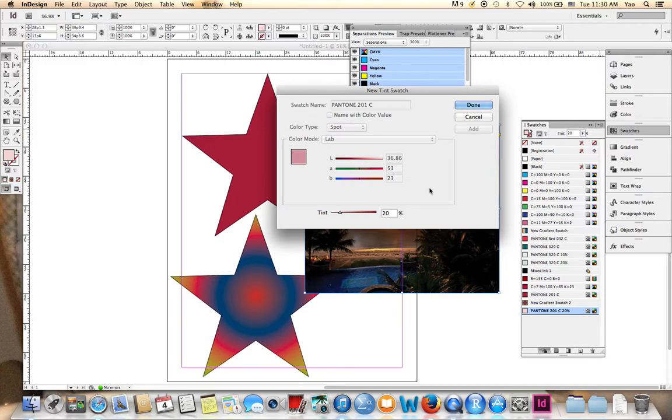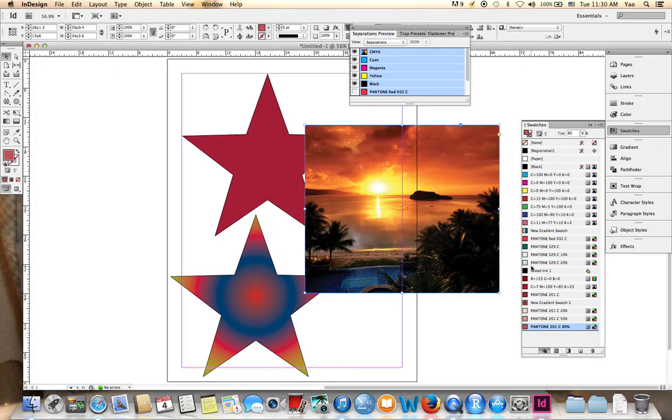Okay, let's finish creating those tints. And now we created a 20%. Let's create a 50%. You can't add it, so press Tab. Then you can add it. Let's get an 80%. Press Tab again, add it. Now we're done. So we have 3 tints created from this Pantone 201C.